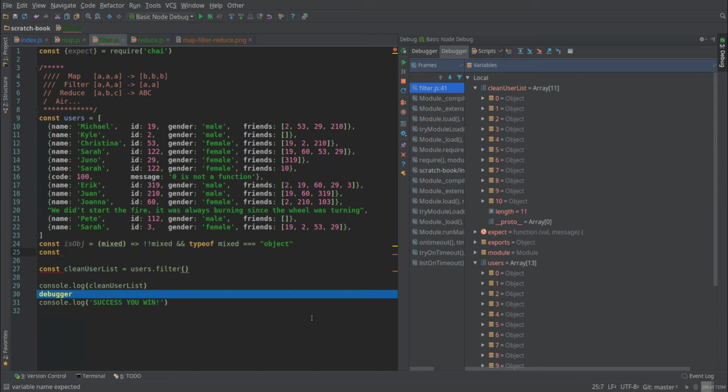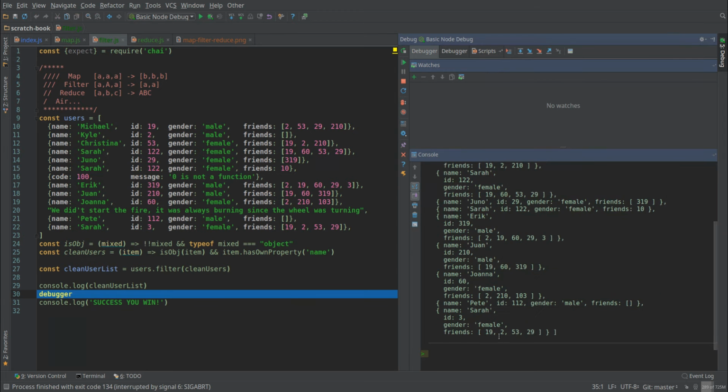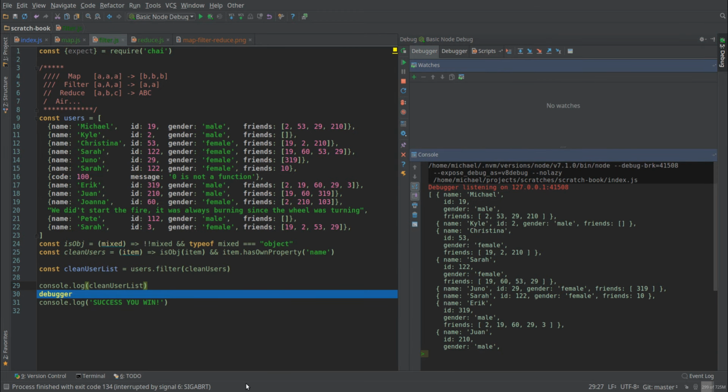So what should we call that function? Let's call it clean users. It's going to be an extra parentheses there. That looks pretty good to me. Let's run this one more time. And there we go. Here's the clean users list. So that's how filtering works.